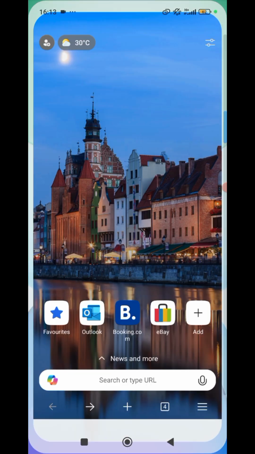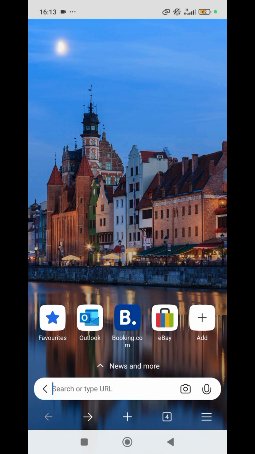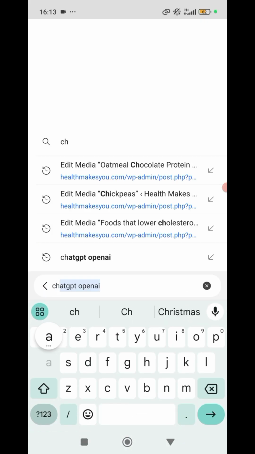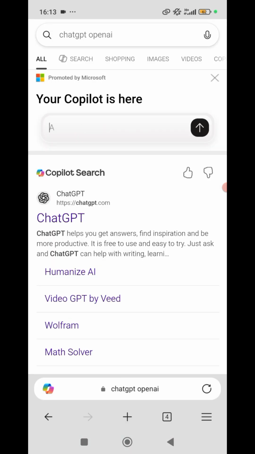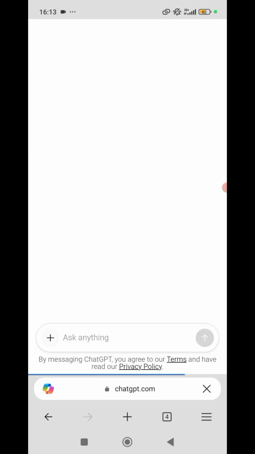First of all, I'm going to locate my browser. I'm using Microsoft Edge for this. I open my browser and then I type in ChatGPT OpenAI, and I click on it. If you've already signed up in ChatGPT, you don't need to sign up again. All you need to do is log in.